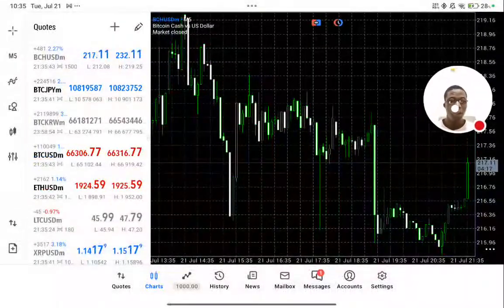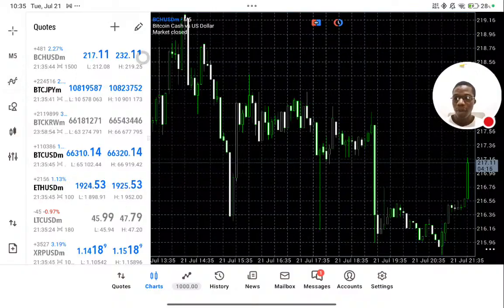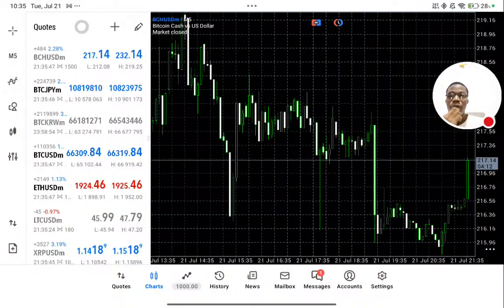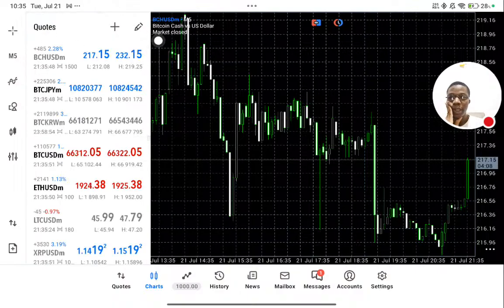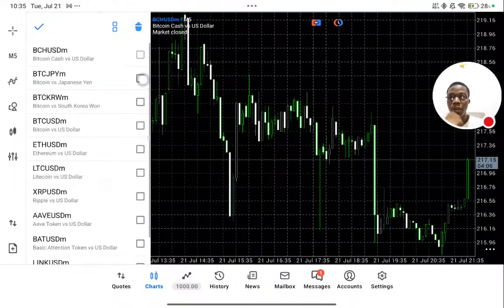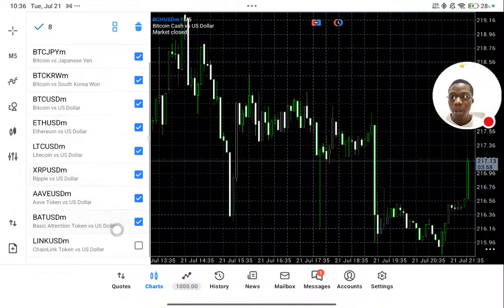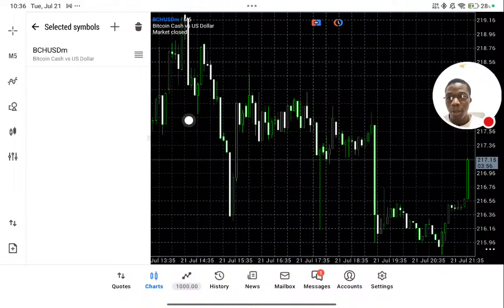Once you open a new account, you see some random pairs. So all you need to do is press this pen button, and I want to delete these assets because I don't know them, I don't trade them, right? So I'm going to delete them.